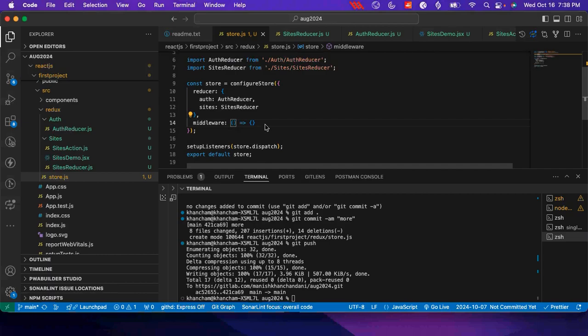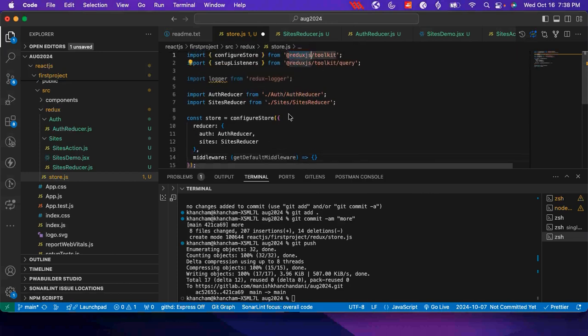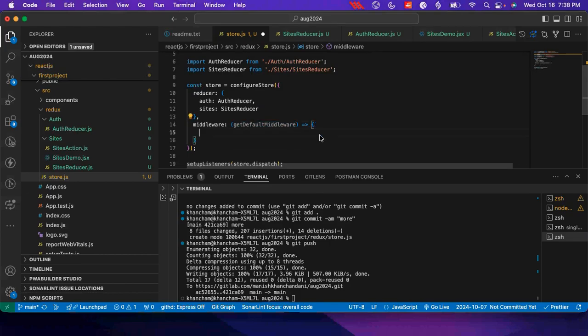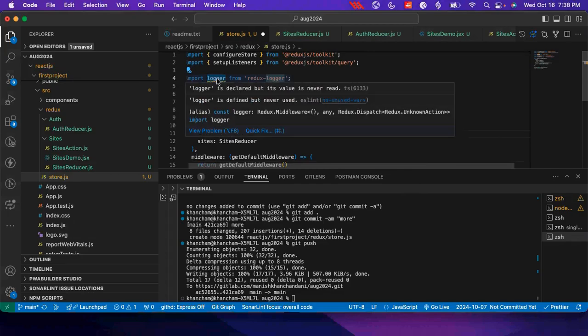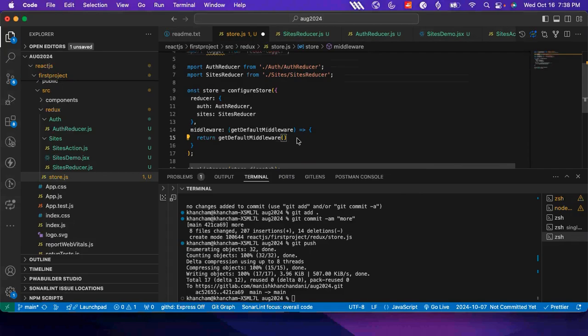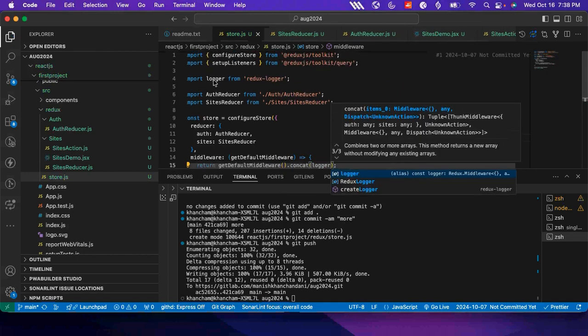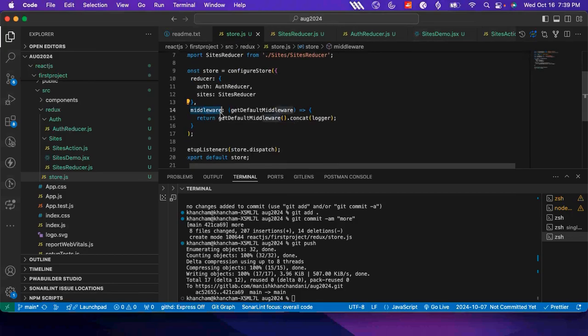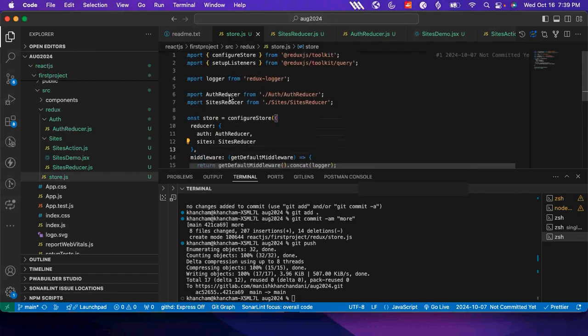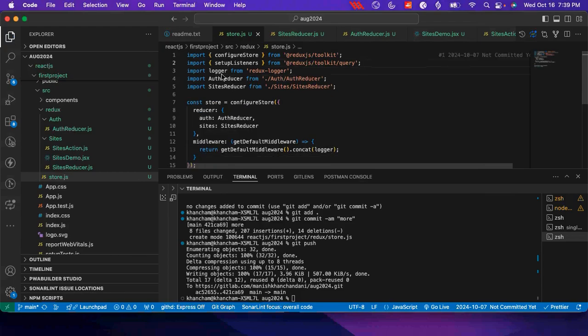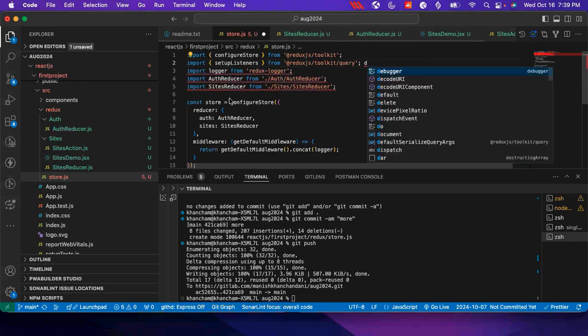And in the middleware, I have the function. Here we get getDefaultMiddleware. This will come from Redux toolkit. Then I will return this function getDefaultMiddleware, and I have to append my middleware which I have added, like logger. So I will do getDefaultMiddleware, then concatenate with the logger which I have created here. So this middleware will also be passed in the middleware section. That's all about the store. We will be updating this store a little bit more when we work more on Redux. But for today, or for initial purposes, this is fine.